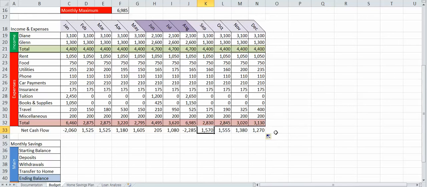You'll also notice that this little button showed up. This is called the autofill options button, and it gives you some extra options when you're using the fill handle. You can copy the cells, you can copy formatting only, or you can copy without copying the formatting. We're just going to leave things as they are, and I'm going to quickly add a conditional format to these cells to highlight the months where the cash flow is negative.